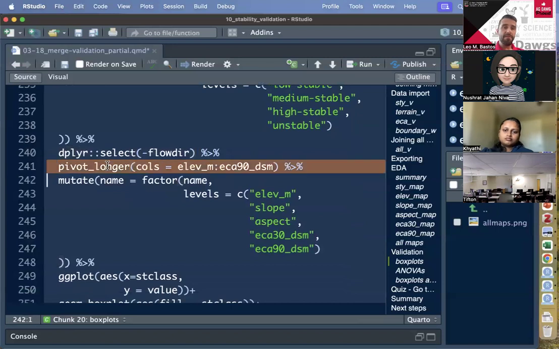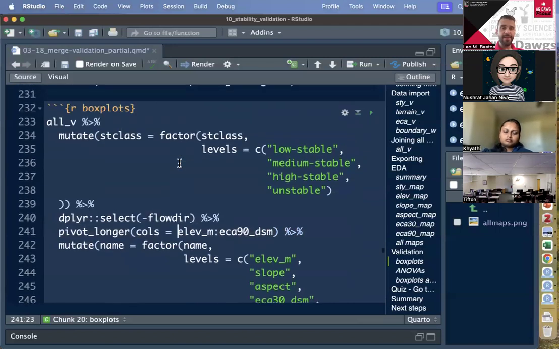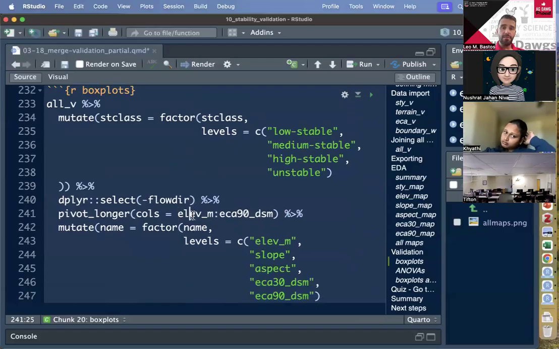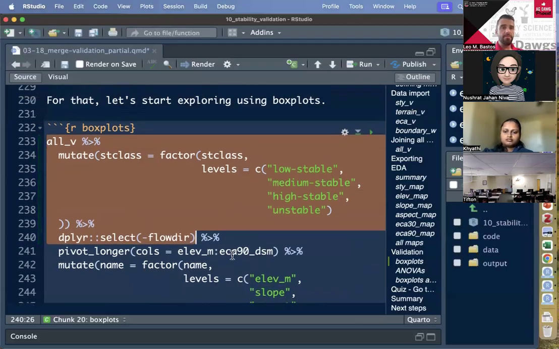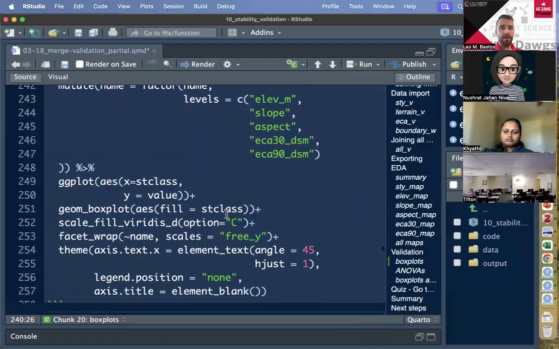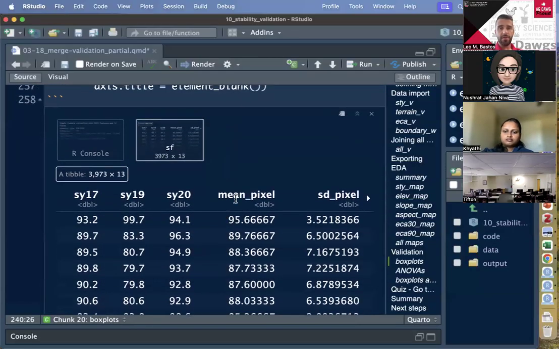And then I'm pivoting longer all of the columns that we measured, so everything from elevation to ECA. On my code, I'm going to have to edit this, so let me go ahead and do this. I'm going to run from the start all the way to the select without including that pipe, just so you can see what it looks like. Basically, at this point, on the data frame, we just removed flow direction.